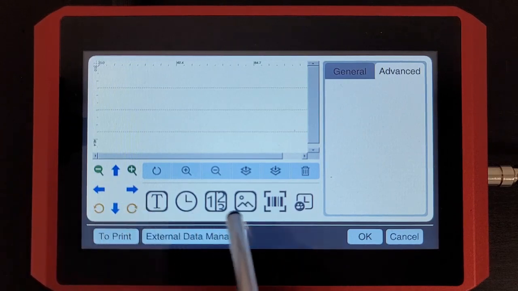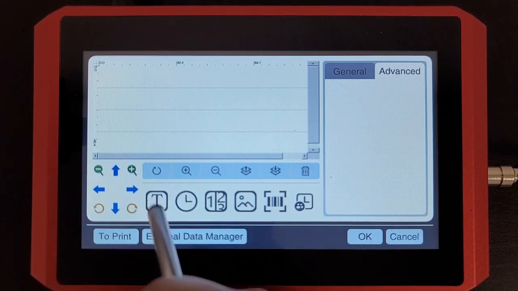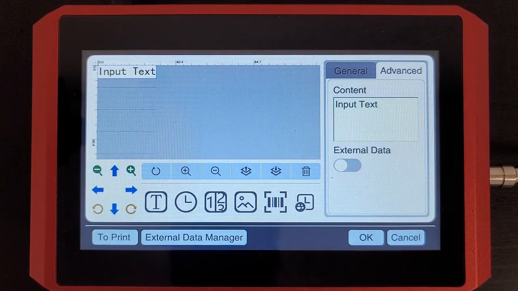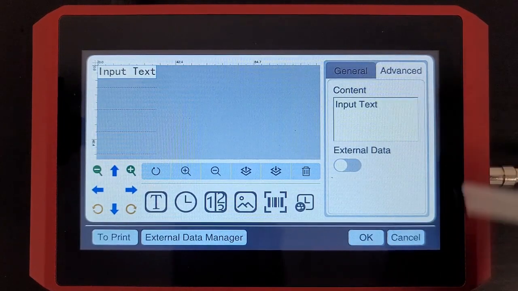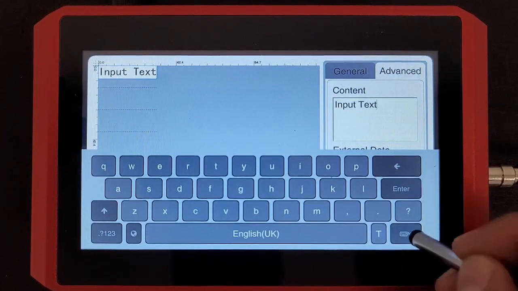So these 6 buttons down here at the bottom you see are for placing your printed items, or objects as we'll call them. So for example, if I press the T for text, you'll see I get the words input text, and I can go ahead and enter that text there. We'll go into more detail about creating these messages in future videos.